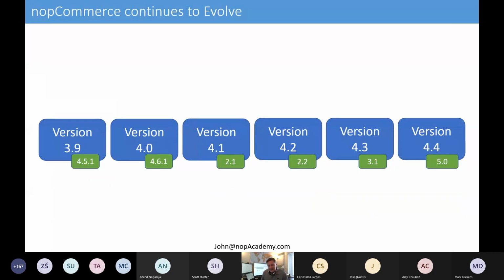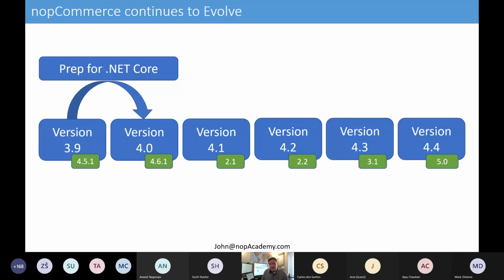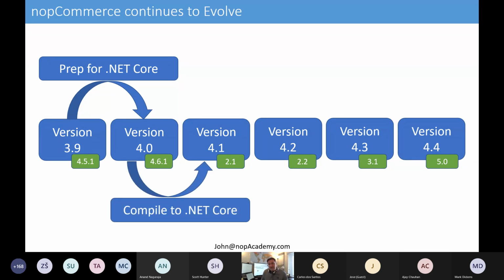So what I really like about this solution is that it continues to evolve in a very sensible way. For example, version 3.9 of nopCommerce was targeting version 4.5.1 of the framework. When they moved from 3.9 to 4.0, they were preparing for .NET Core. Moving from 4.0 to 4.1, they actually started to compile to .NET Core. And when it came to that migration to Core, they did this in a very sensible way, targeting version 2.1 of Core initially within version 4.1 of nopCommerce.